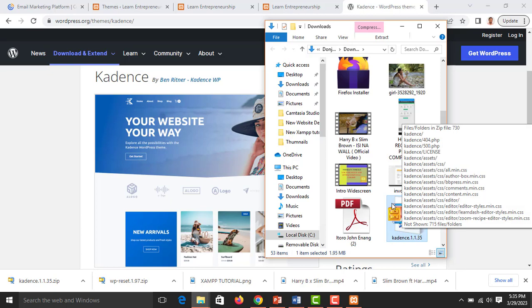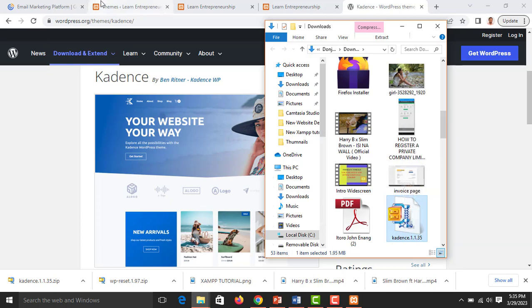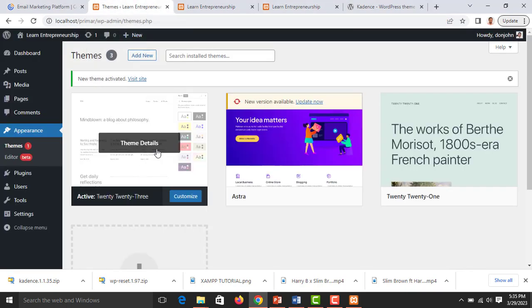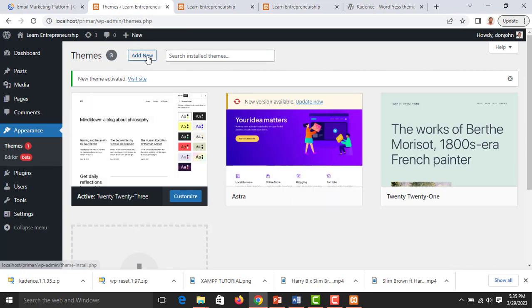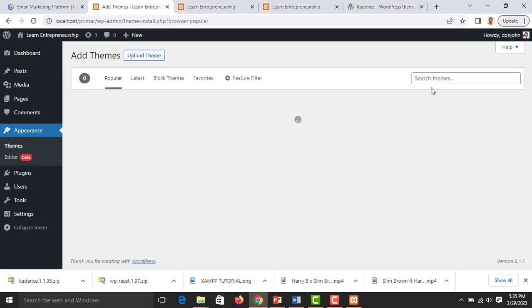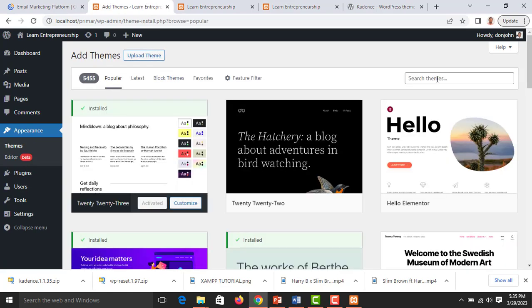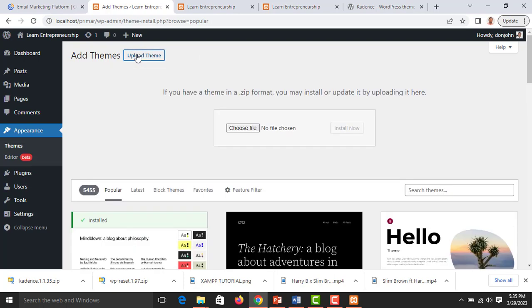Okay, so the next way for us to install it is to go back to where we have themes. Remember, here under appearance, and then I'll come to add new. From add new, instead of coming here to search for themes, I'll come to upload theme, and when I click on upload theme, I have the option here to bring in the theme I've just downloaded. So I'll click on choose file.